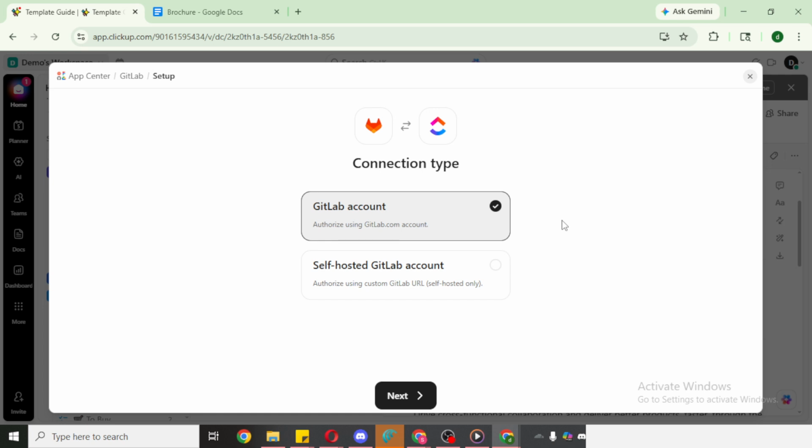After authorization, you'll be taken back to ClickUp, where you should see a confirmation that GitLab is connected. If the page doesn't refresh automatically, give it a second or manually refresh to see the updated status.